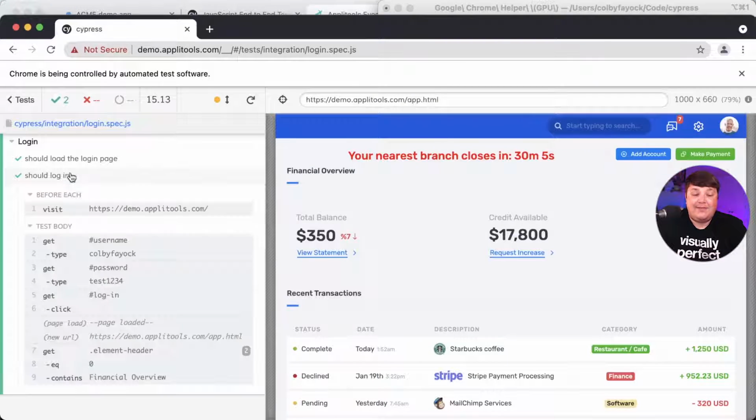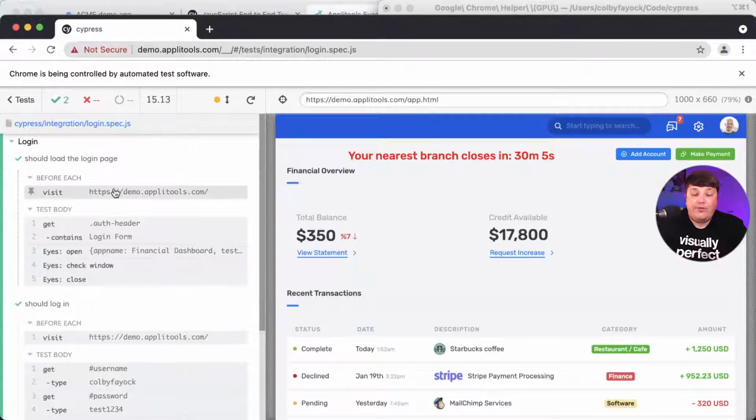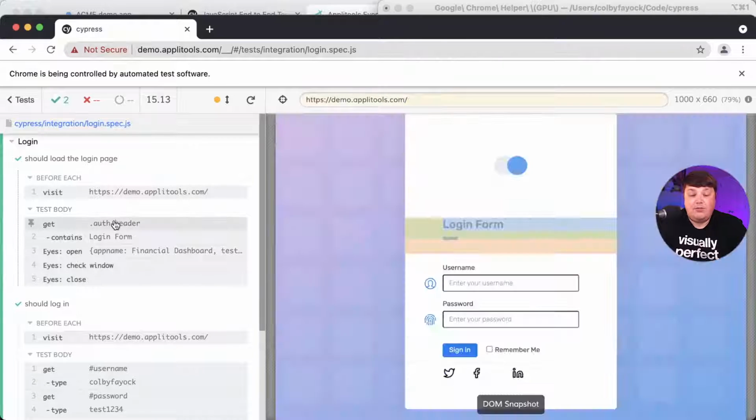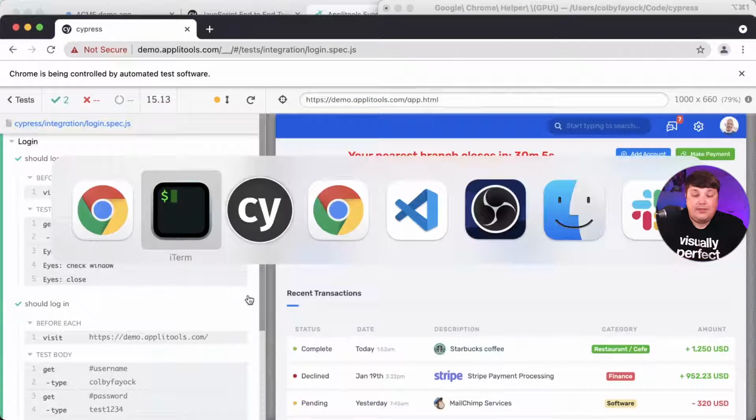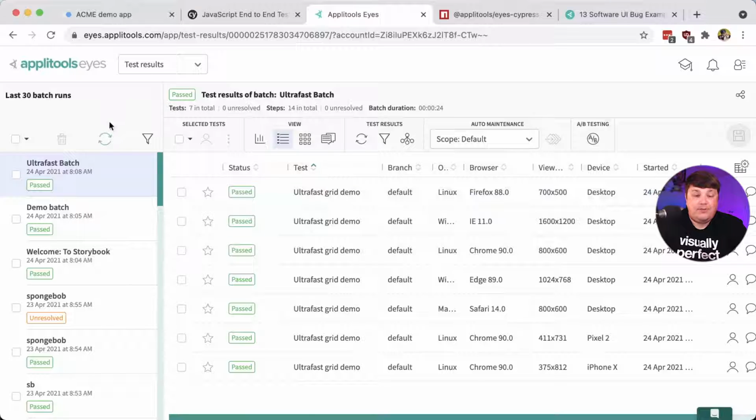And we can even see that it's finished and it's done. And when we go through the different test logs, we can see that it first opened up those eyes, then checked that window, and then closed the window. So let's head over to our Applitools dashboard. I'm going to click reload to bring in that test.